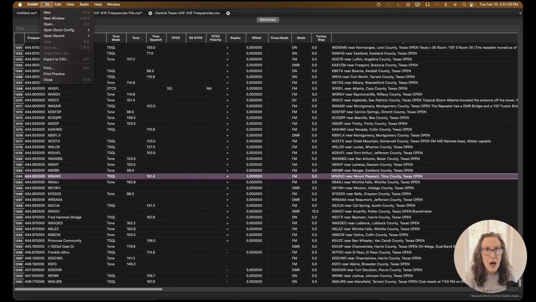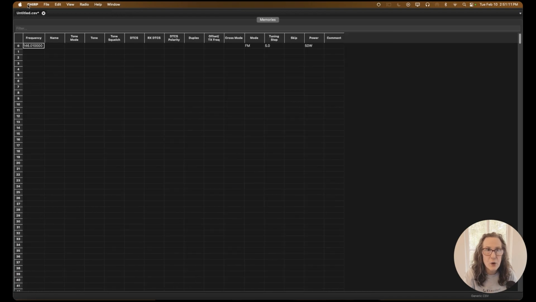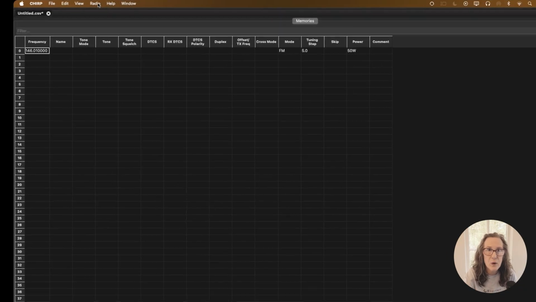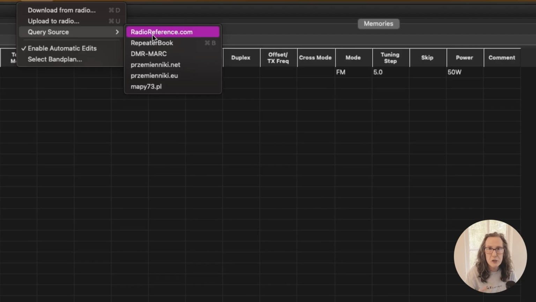The third option for finding your frequencies is RepeaterBook. I'm going to show you where to find it, and then I'm going to show you an example of how it pulls the data. So you're going to go Radio, Query Source, RadioReference. Now I'm going to show you a clip from a class that I taught, where I taught students how to pull that data. I'm just going to quickly show you what it looks like, but it's very similar to RepeaterBook.